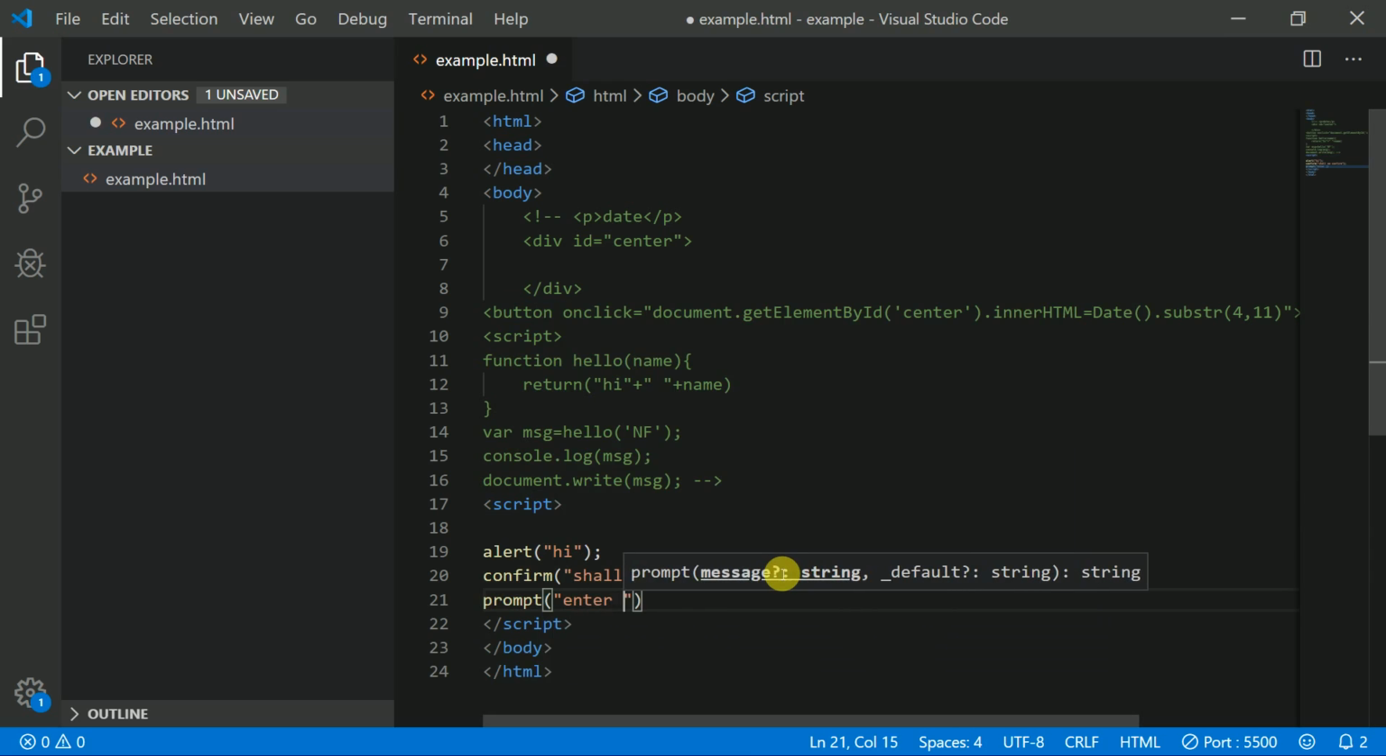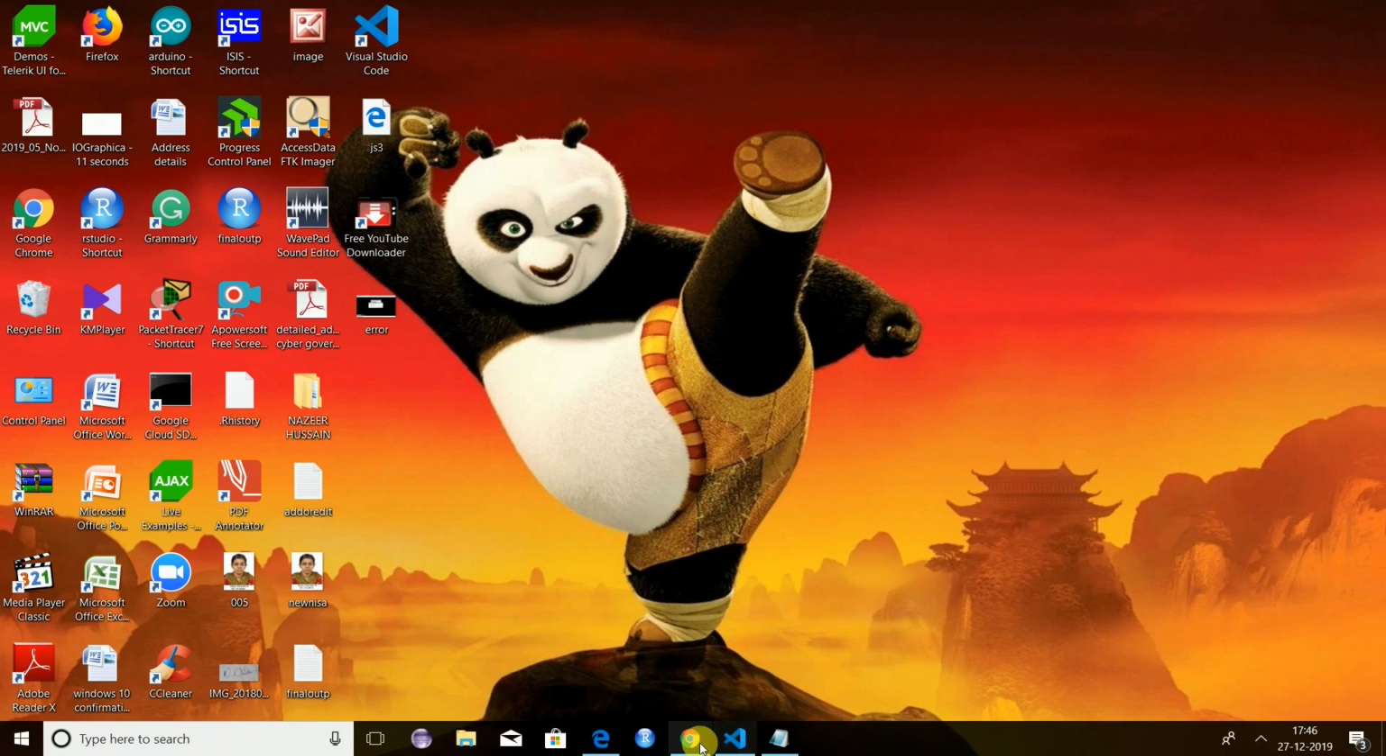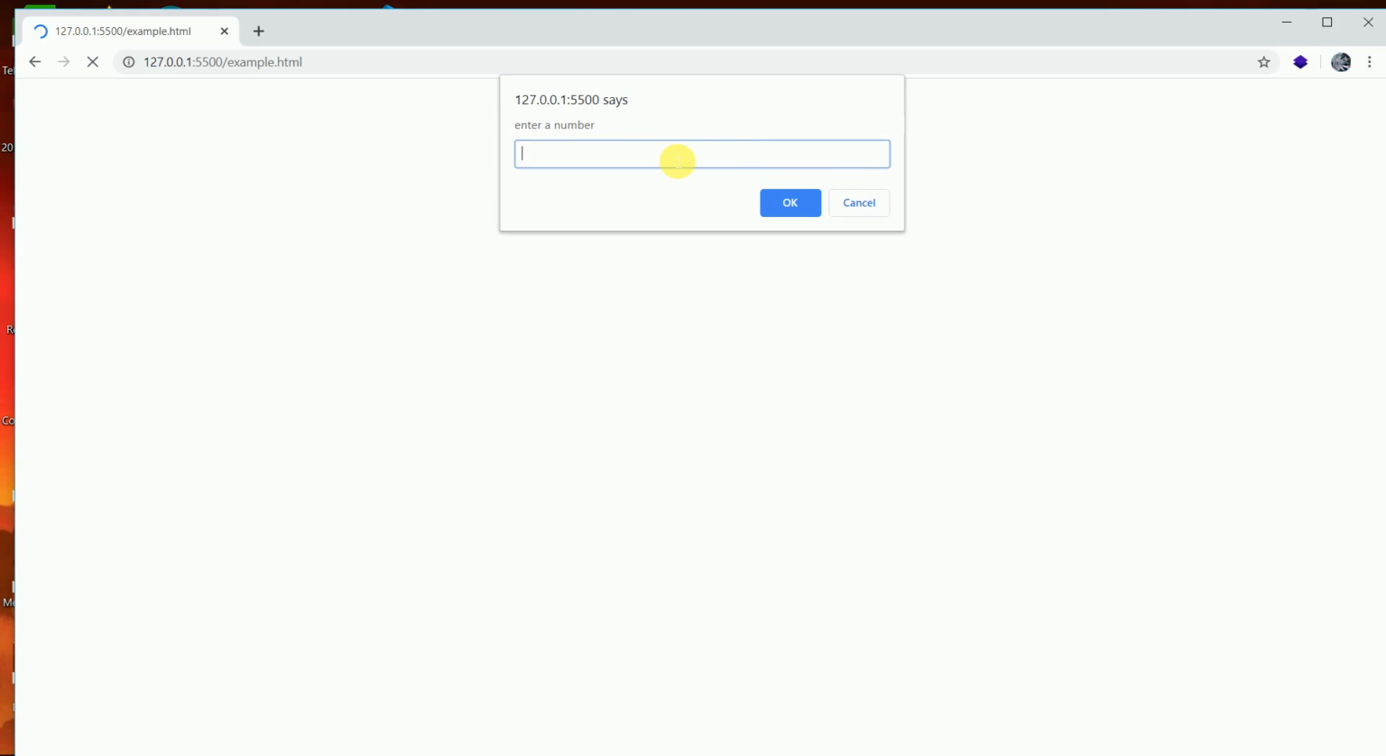Enter a number. I'm giving, suppose this asks for our number, and with that number we can also proceed. I will show you how to proceed with that later. Now we can see the output in Google Chrome itself. Okay, hi, shall we confirm? And it asks for a number, right? So you have to give a number and it will be done.